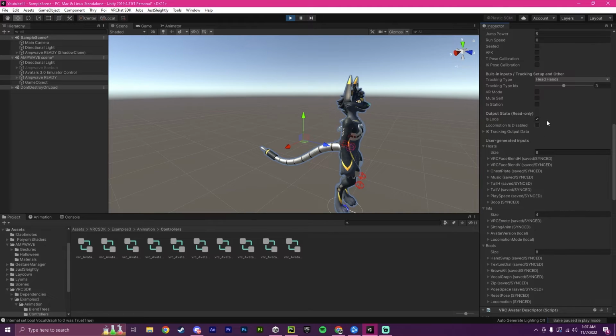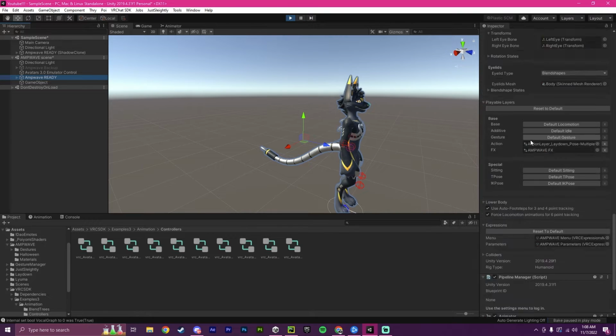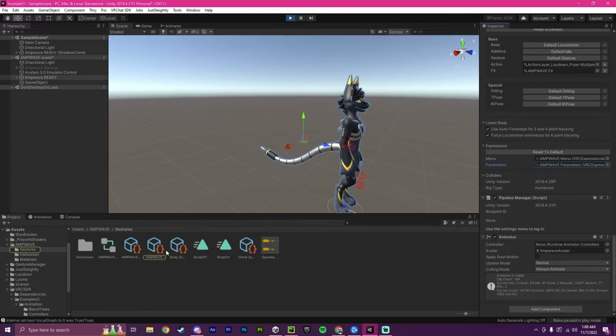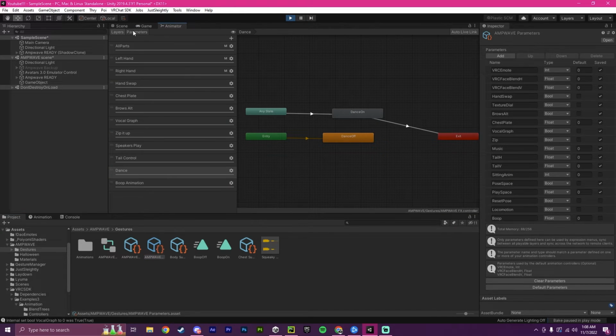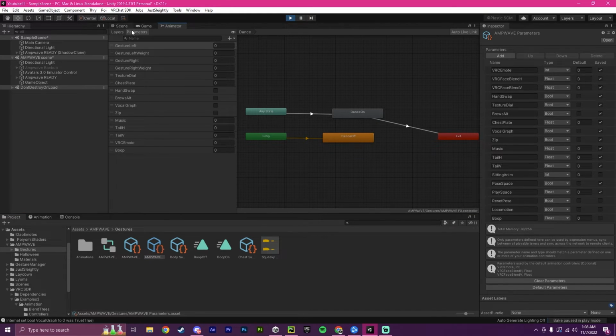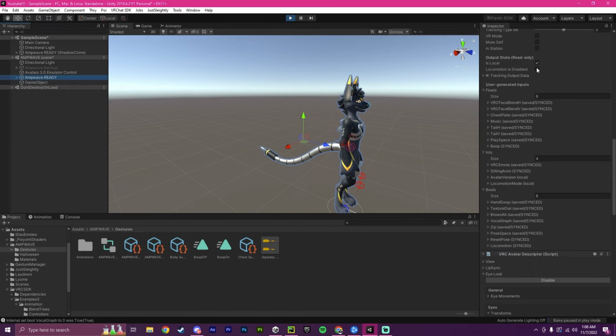Next is the in-depth user-generated inputs. So this will be every single float, int, and bool that is attached to your avatar. If you want to see what these are, simply go over to your avatar, scroll down, go to parameters, and open this up, and this will be everything from here, and also everything from inside your animator parameters. These will be different for every avatar, so you'll have more or less here depending on what your avatar has.